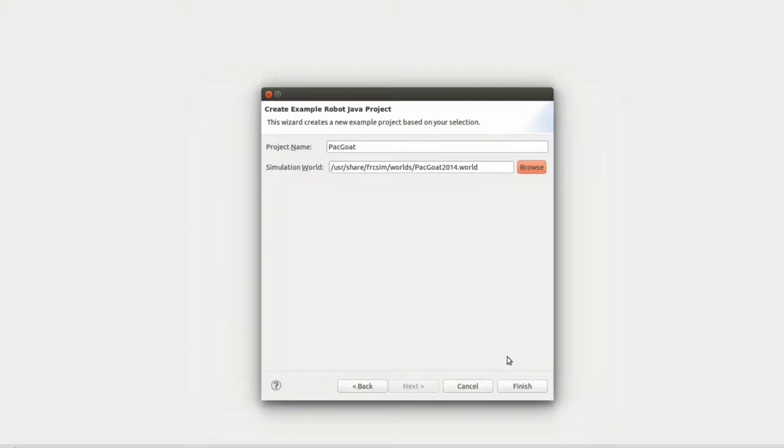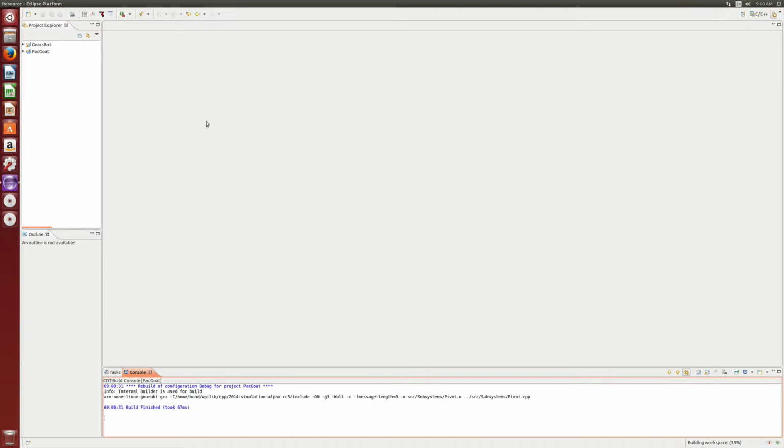So what's the difference between the PacGoat world and the Gearsbot world? The PacGoat world is an actual FRC 2014 field with the game objects and the PacGoat robot. And the Gearsbot world has the soda can in the box. Okay. So I'm going to finish. And we have a project.